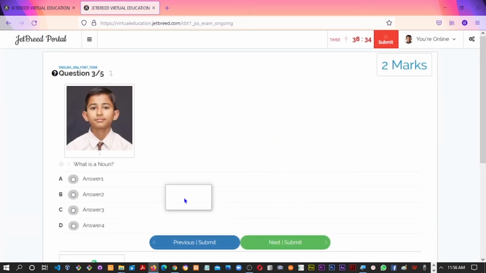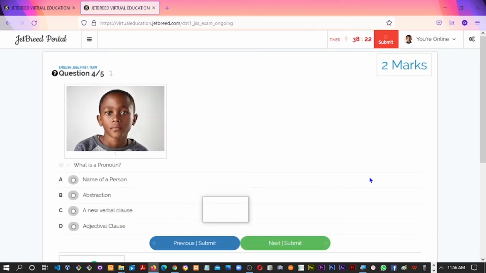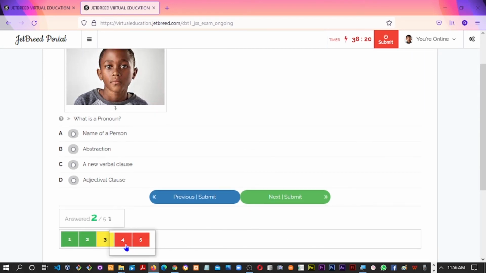Bingo. So now we have the next one, and here let me not select any answer so that I'll be able to go back again. I will not select any answer, so I'll click next. Come down here, you will see that the yellow is telling us that question number 3 has not been selected. Now in the advanced mode or the random mode, you cannot click on this, but I can click on this now to go back to question number 3. I can also click on previous to go back to question number 3.